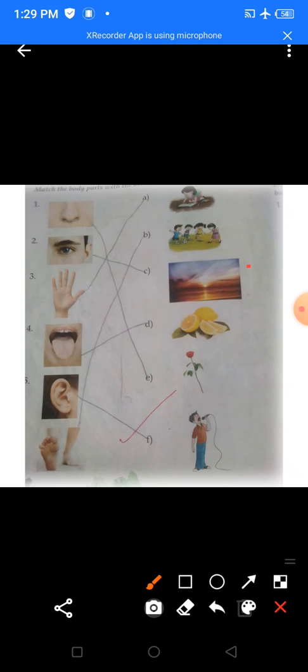The girl is drawing something. Yes, she is coloring. So she can color with the help of her hand. Yes, so what will you match? You will match hand with the girl coloring.